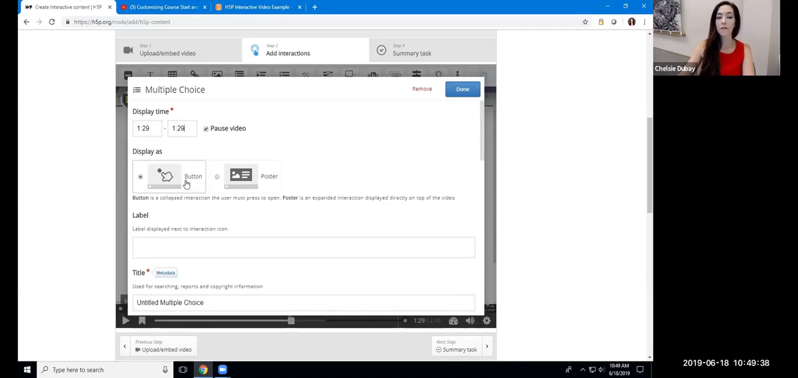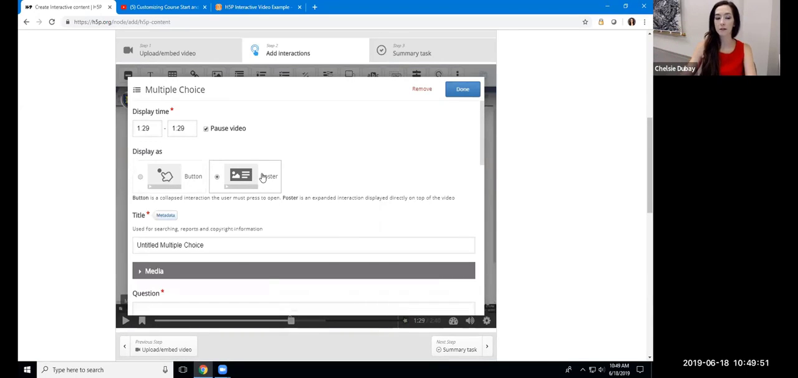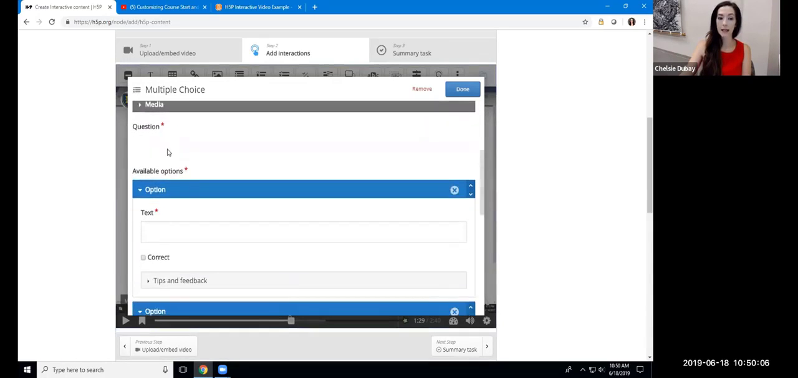Then I also want the call out to be displayed as a button. See how, if you remember in the interactive example, there was a little purple tag, and I clicked on the tag and the question popped up. But poster means that my question is going to take over that presentation. I want my students to have to stop the video, and I want the question to fill the screen. So I'm going to choose poster here. Okay. And then I have my question.